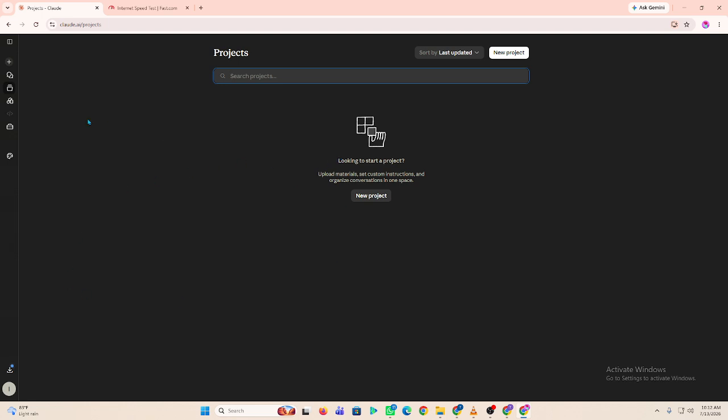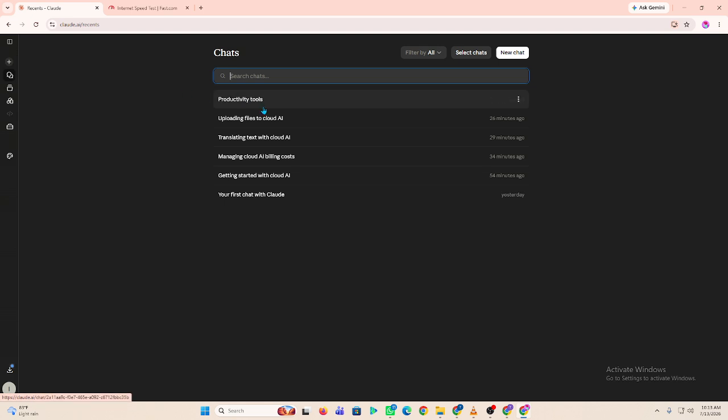After choosing a template, open it and review the available options or instructions. Update the fields, prompts, or settings with your own information to customize the template for your needs. Once everything is ready, click the Generate, Run, or Create button to use the template.